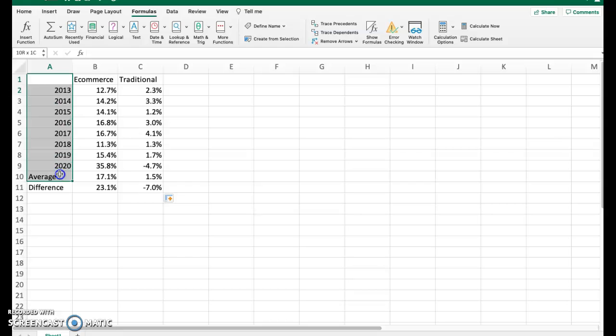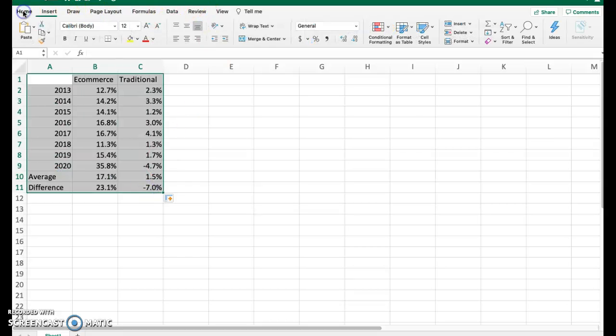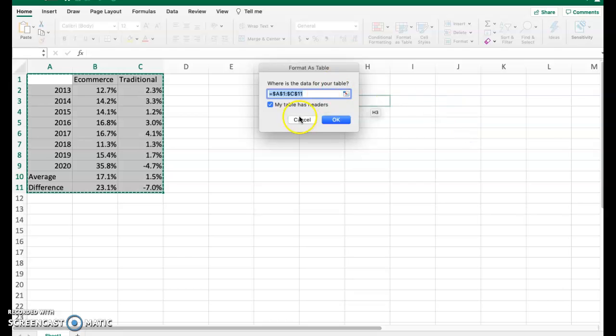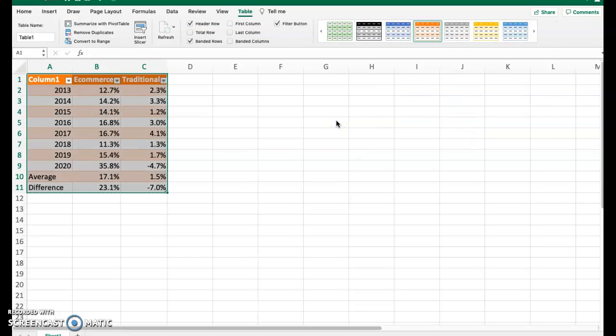that's it. If you want to make this look pretty, from the home page or the home tab, format as table, and there you go. Something like that.